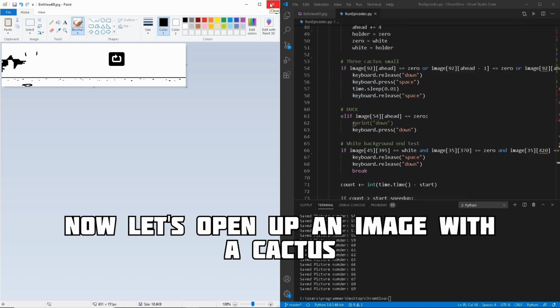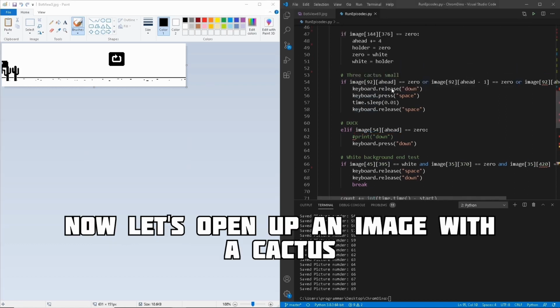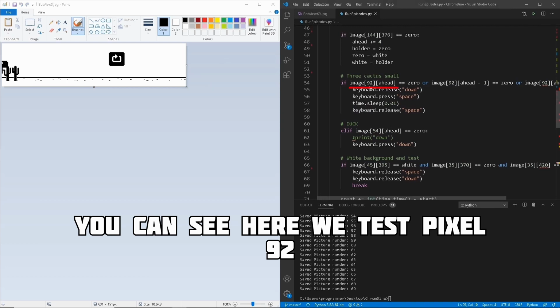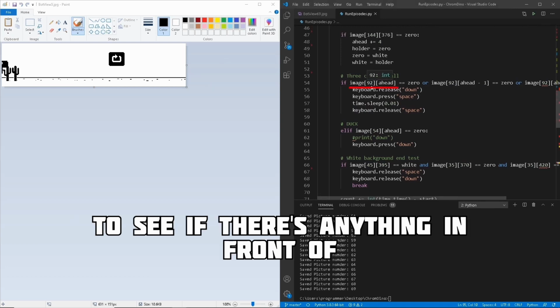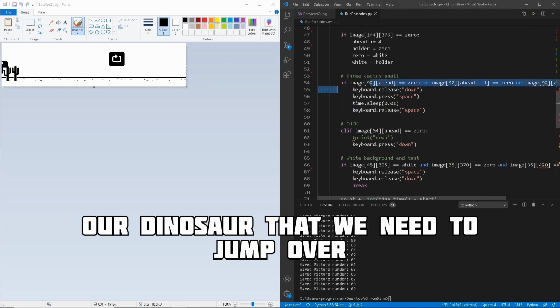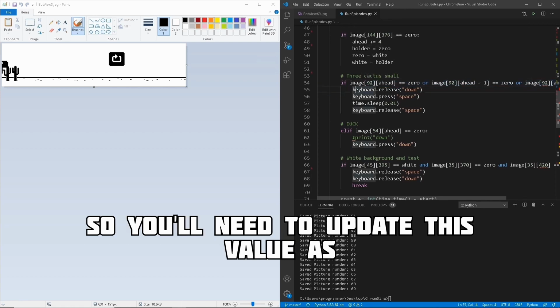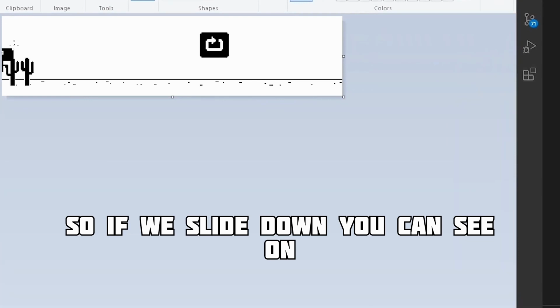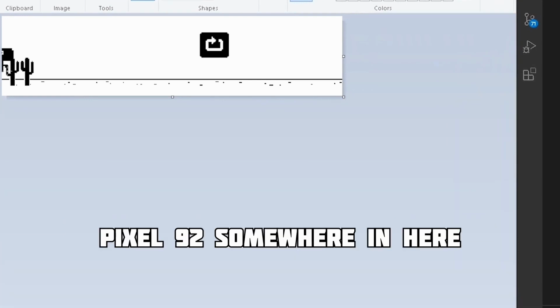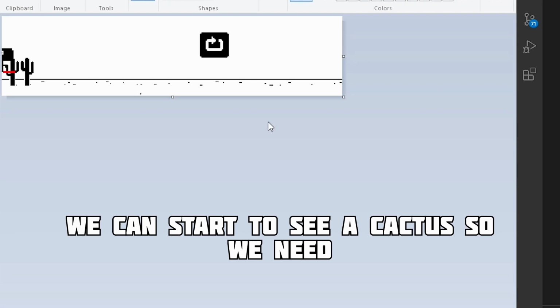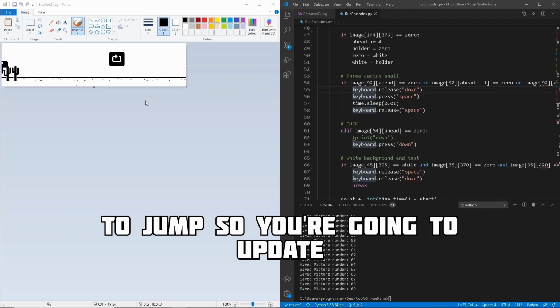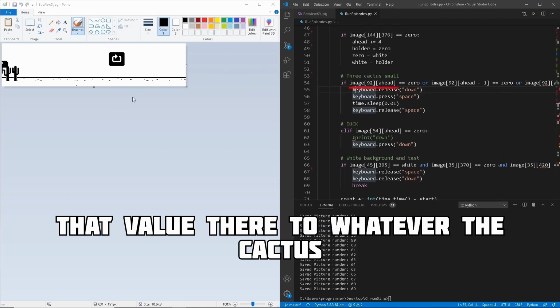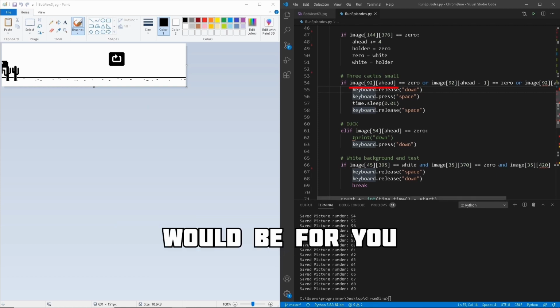Now let's open up an image with a cactus. You can see here we test pixel 92 to see if there's anything in front of our dinosaur that we need to jump over. So you'll need to update this value as well. So if we slide down, you can see on pixel 92, somewhere in here, we can start to see a cactus. So we need to jump. So you're gonna update that value there to whatever the cactus would be for you.